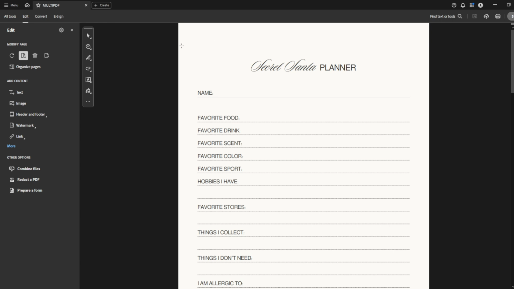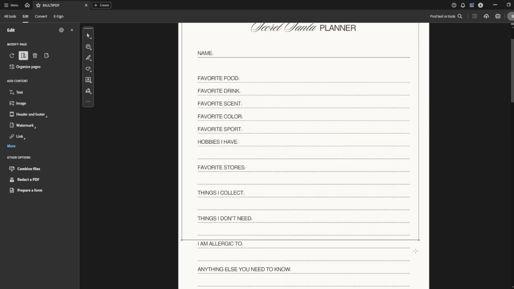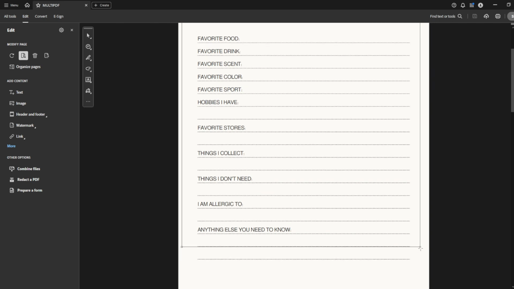Now, with the crop function activated, you'll need to select the area of the document that you want to keep. Click and drag your mouse to draw a rectangle around the desired content. Imagine you're framing the part of the page you're most interested in. Don't worry if your selection isn't perfect at first. You can adjust the edges by clicking and dragging the boundary lines until the rectangle encapsulates exactly what you need.